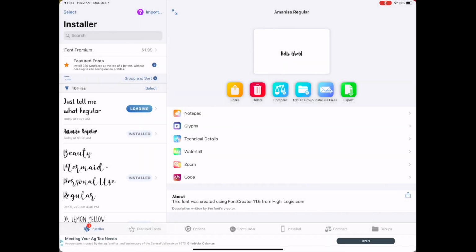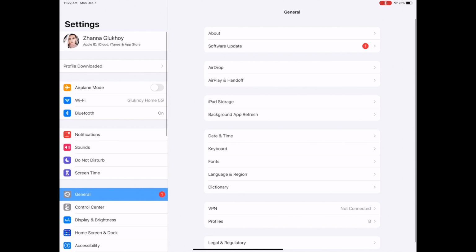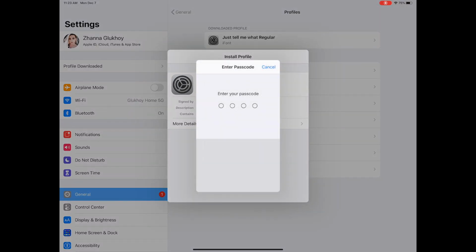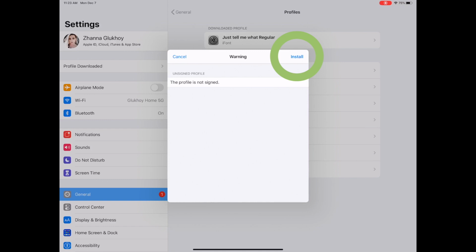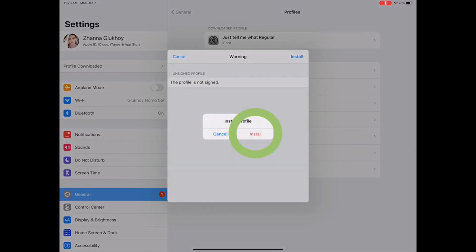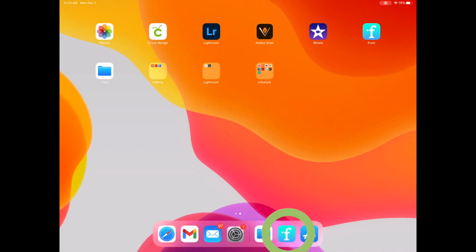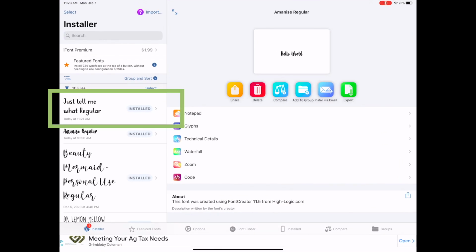Now you go to your settings. And right here on top, it's going to say profile downloaded. It tells me right here, Just Tell Me What, regular. This is the font, and it's not installed yet. So I'm going to click install. You're going to enter your passcode and click install again. It's going to ask you to install the profile, click install, and then done. And once I do that, I go back to iFont and now it's installed.